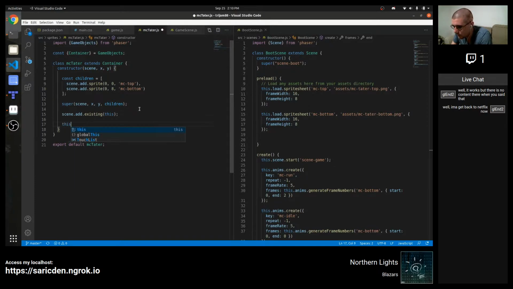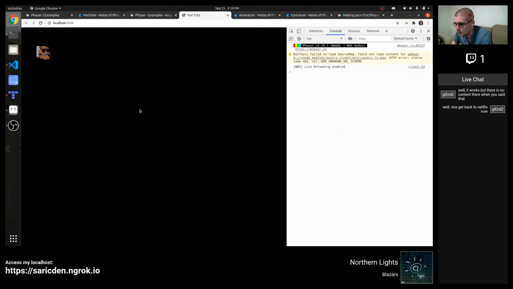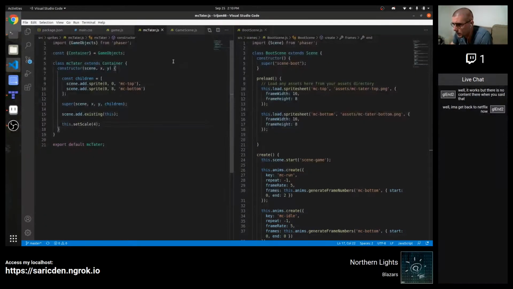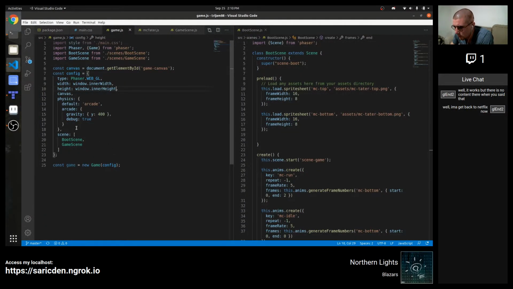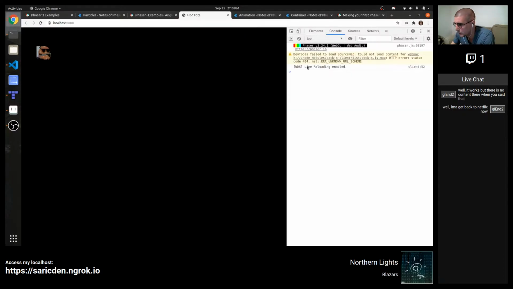Okay, so now we can start messing with it. Set scale. Let's say 4. Ooh. Oh, I know what's going on here. We need to enable pixel art. Now where do we enable that is the question. I don't know what it's called.